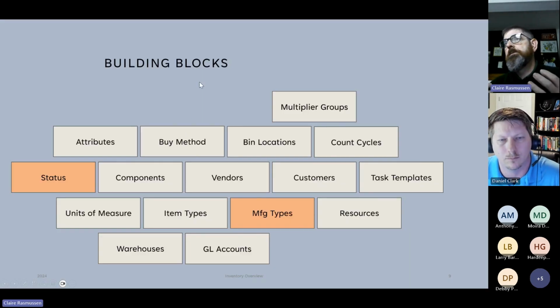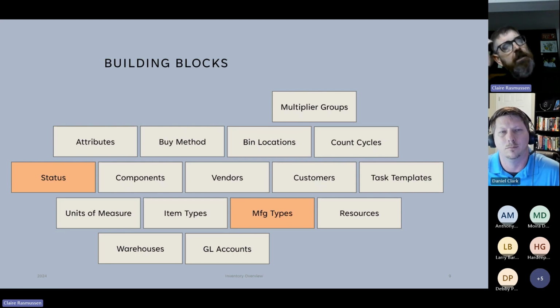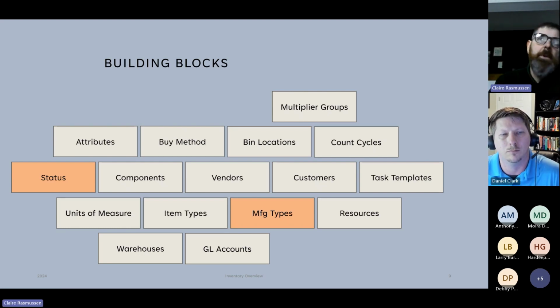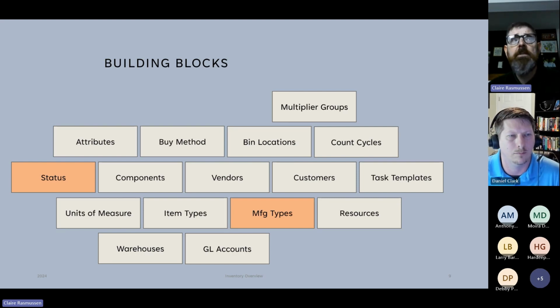Building blocks. When you're implementing the inventory system, you need to have some information set up in advance. Not all of these things do you have to have set up in advance, but they build on each other. And so just as we talked about warehouses, you have to have the one primary warehouse that defaults. You need to have GL accounts just as placeholders, even if you're not using the accounting system.